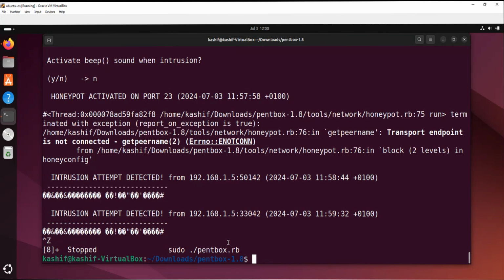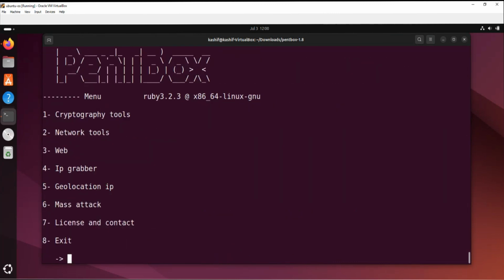Again I'm starting the Pentbox tool. For that you can type this command again, or use your arrow keys to find the previous commands. Yes, Pentbox, you can run this tool again. And again we are using the honeypot, so you just need to add the second option here.